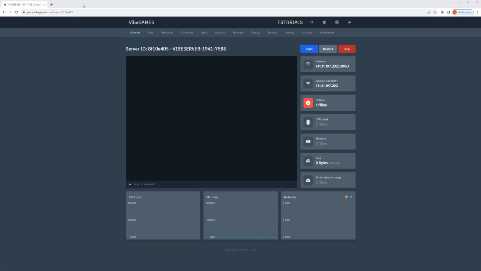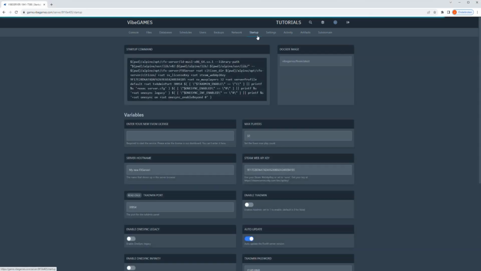I'm going to tell you how to install QBCore or another framework on your FiveM game server. First, go to the Startup menu option and enter a FiveM license key. Without a license key, you will not be able to start your server. Once we have entered a license key, the next step is to enable TXadmin in the startup settings and go back to the console page.